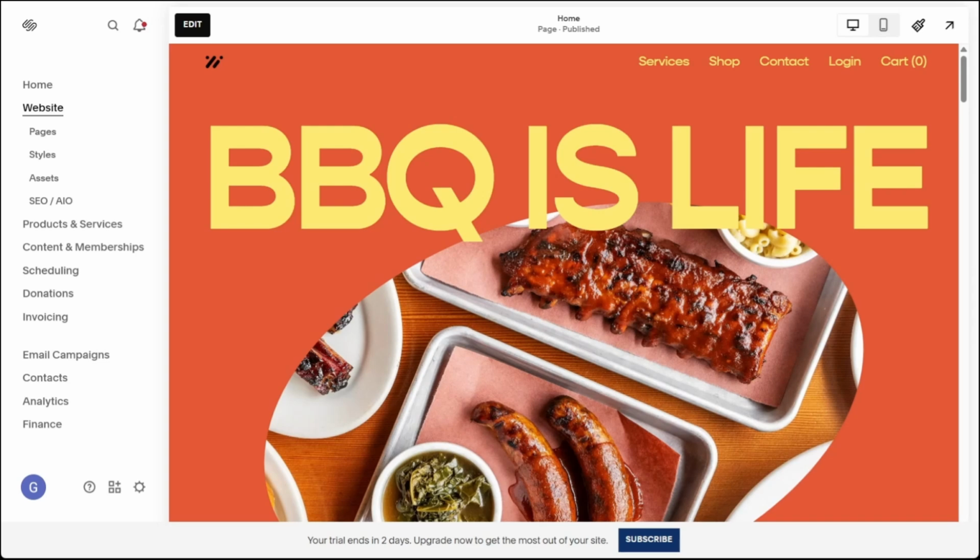In this video, I'll show you how to add a drop-down text in Squarespace. Once you are on your Squarespace website, the first step is to head over to the top bar, and on the left-hand side, simply click on Edit so we can start customizing our website.